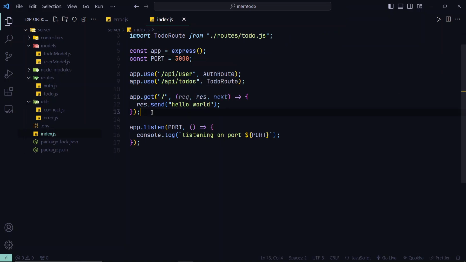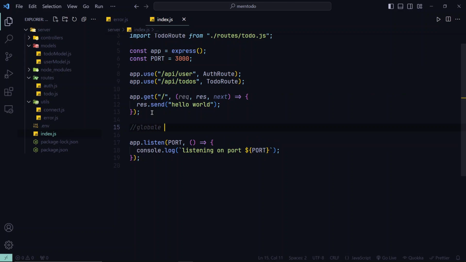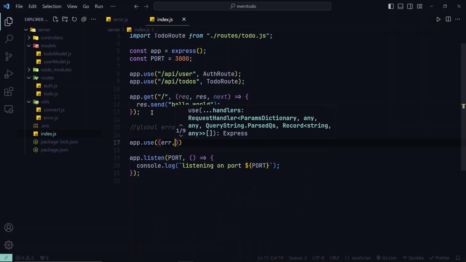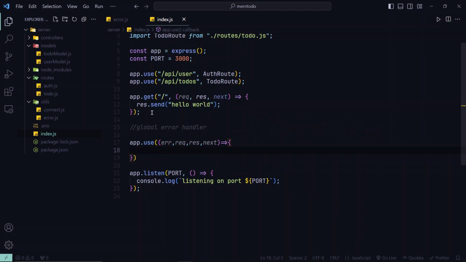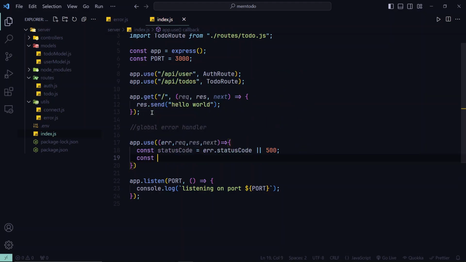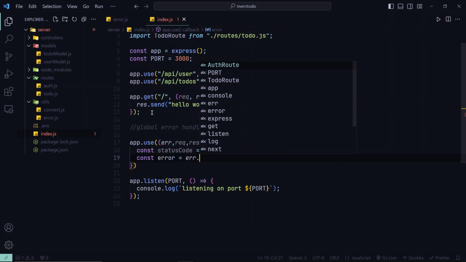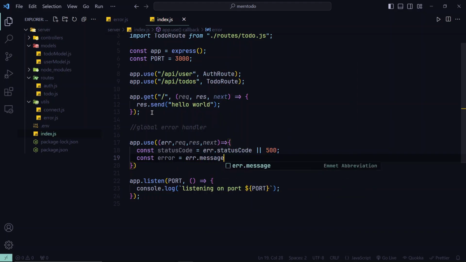Now open index.js. Now let's define the global error handler. app.use with error, request, response, next. const statusCode is equal to error.statusCode. If it is not present, by default it will be 500. const error is equal to error.message. If it is not present, default to Internal Server Error.